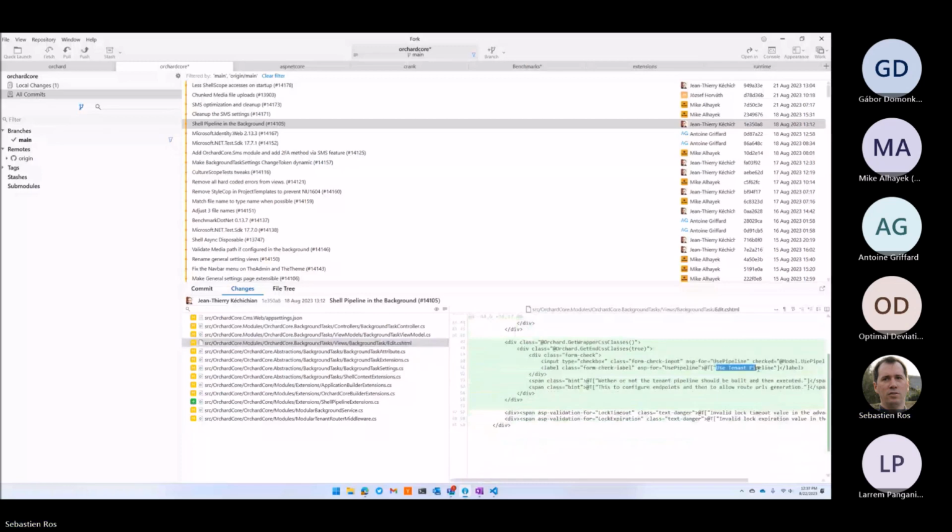Okay. And now, tenant pipeline, I'd like to see something else different. Because people don't know what tenant pipeline is. If you tell me tenant pipeline, I'm like, what is that? Middleware pipeline? Or is it the DI also?